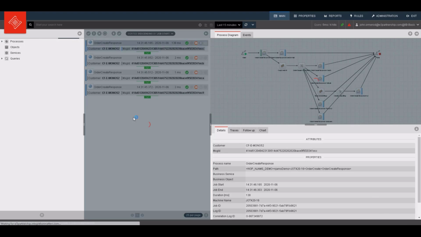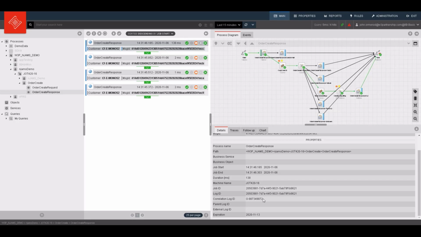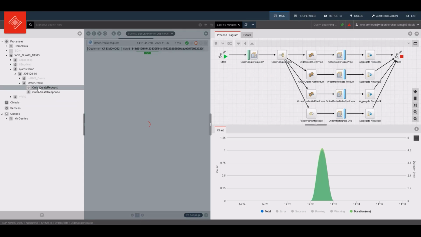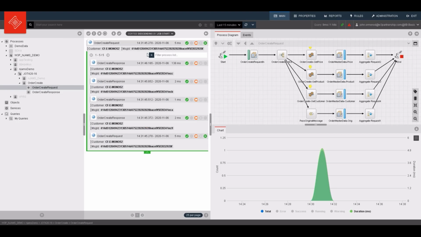Another very important thing to mention is correlation. Using correlation log IDs, starting from each message flow instance, we can see which other message flow instances were involved in processing the data. By clicking the green folded icon under a message flow instance, a list of correlating executions is displayed. As you can see here, the order create request involved 4 order create response message flow instances.